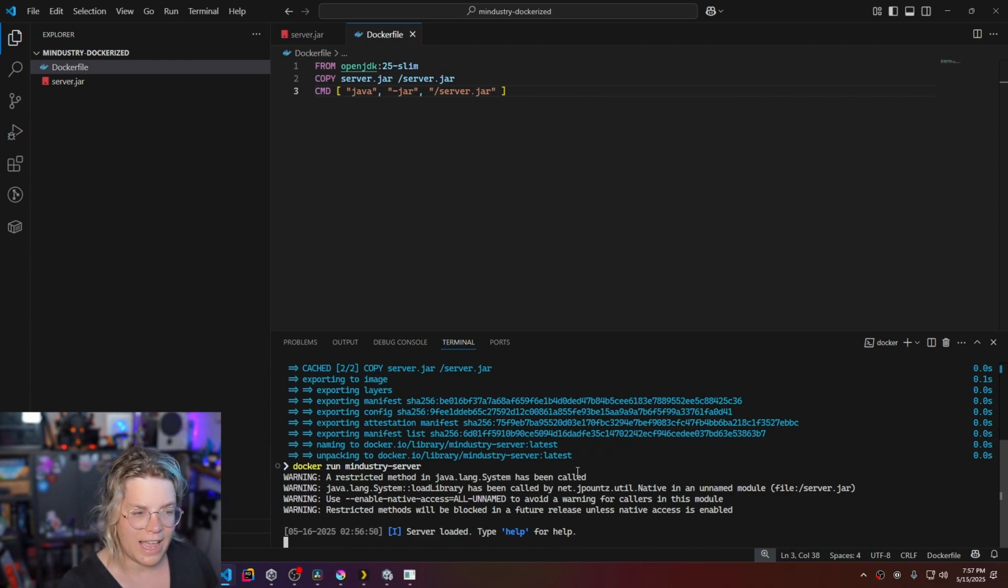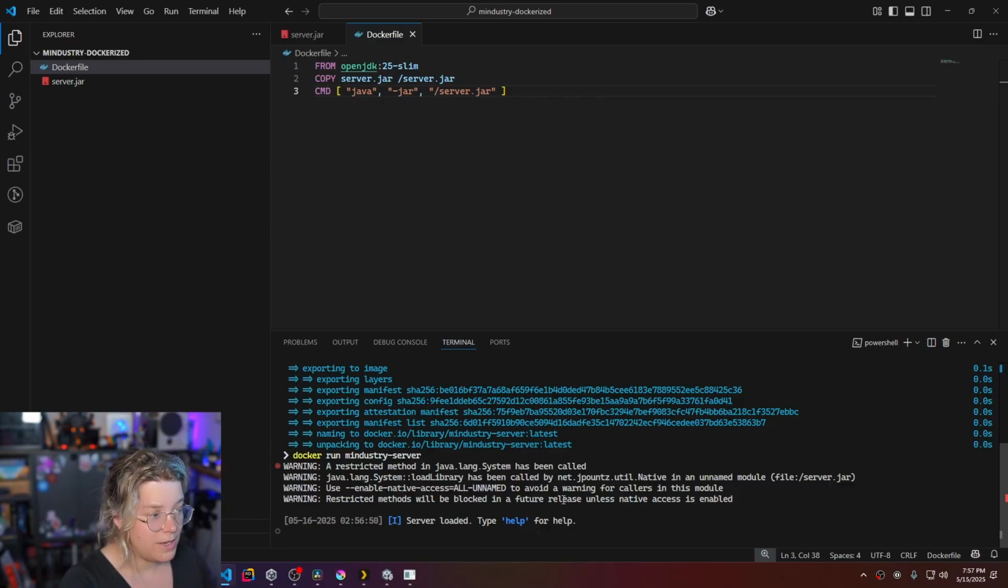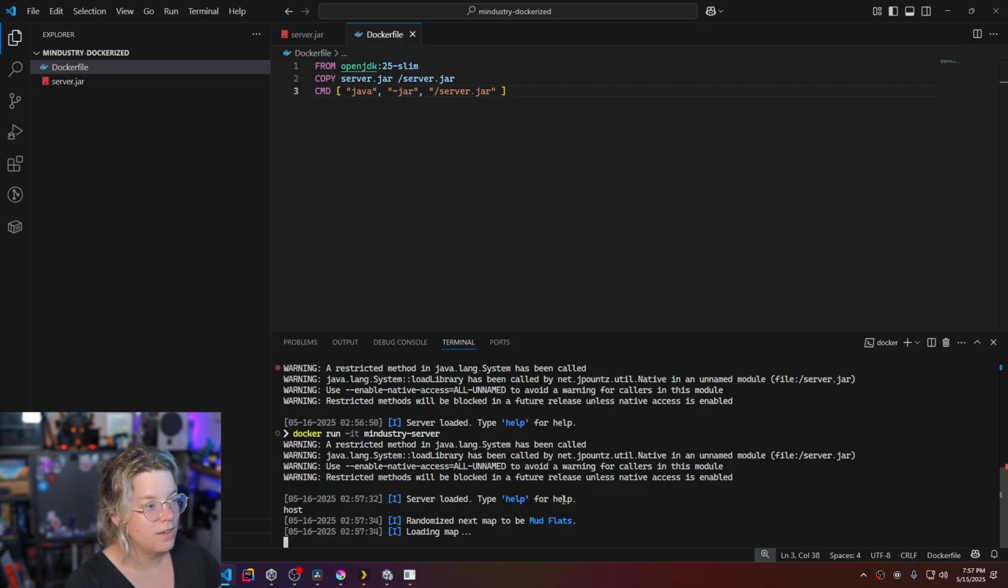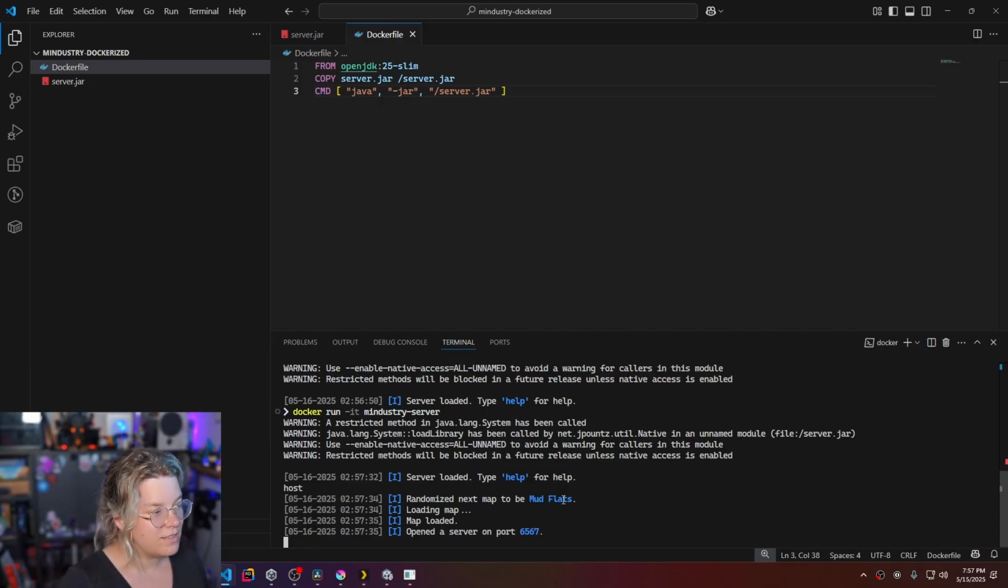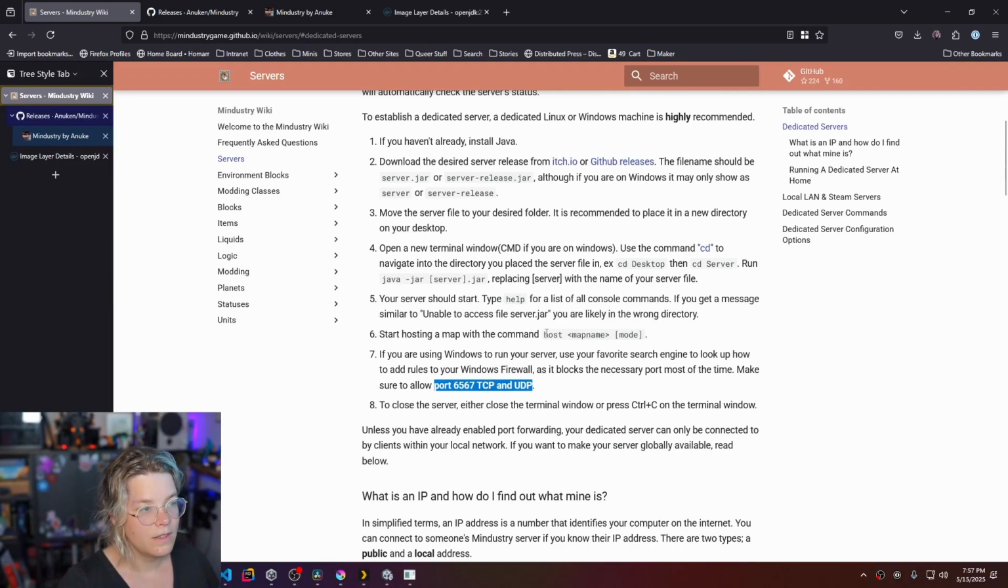We also haven't exposed any ports. So even though this server is here, it's still not going to work. What we can do though is we can make this interactive. So do -it. This creates an interactive terminal and forwards your inputs into it. And so if we do this now, I can say host. This is coming directly from the commands here. So host, the map name, and the mode that you would like to host it in.